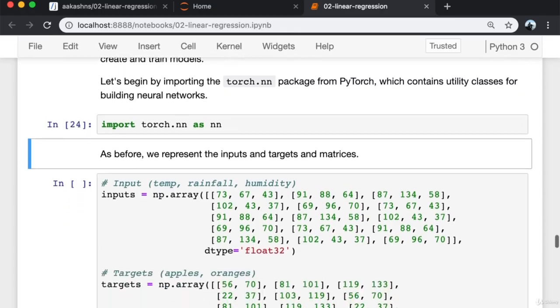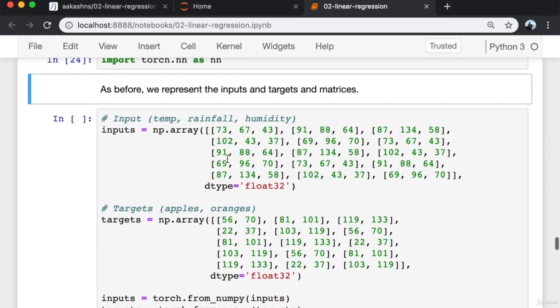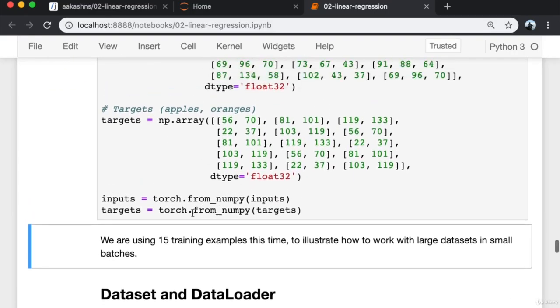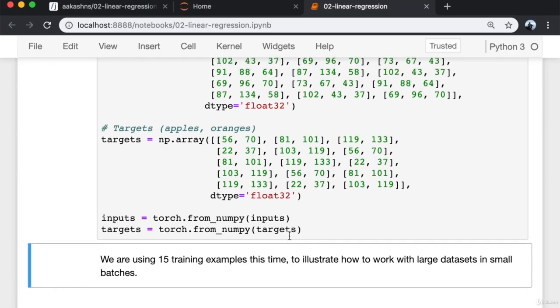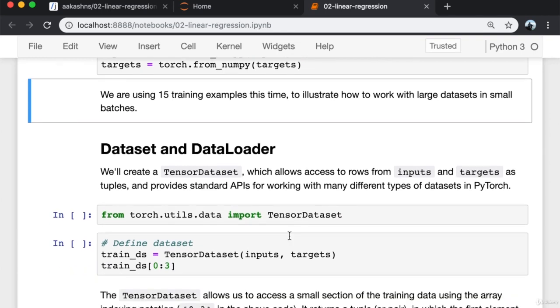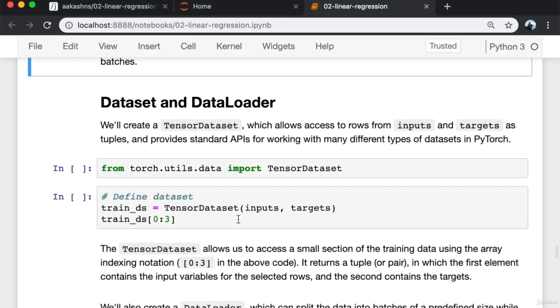As before, we represent the inputs and targets as matrices, and then we convert them into PyTorch tensors. In this case, we are using 15 training examples instead of 5 to illustrate how to work with large datasets in small batches. This is quite useful when you have data with hundreds of thousands or even millions of rows, and you cannot fit the entire dataset into memory. So what we do is pick a small batch of data, maybe a few hundred rows or so, and then pass that into our gradient descent algorithm to improve the model step by step. And then we repeat with all the batches in the data.